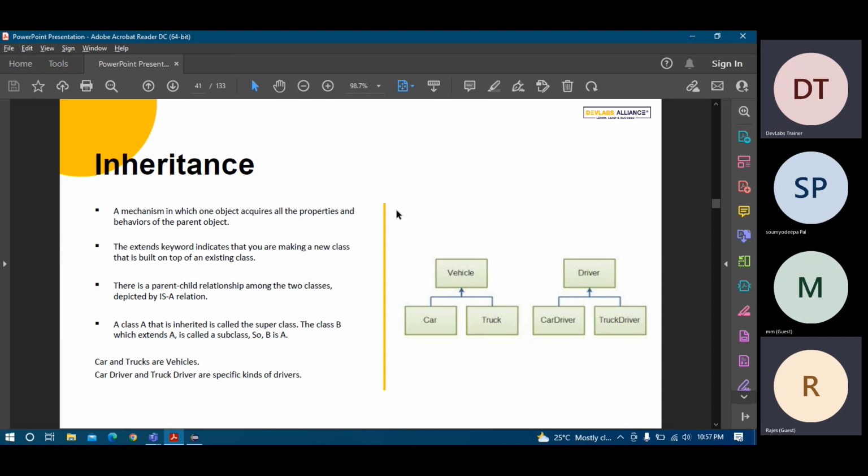Second thing, if it is default, within the same package it is available in the child class, outside of the package it is not available. If it is protected, the protected members are available in the child class, and outside of the package the concept is different. And for public there is no rule, it is available everywhere.